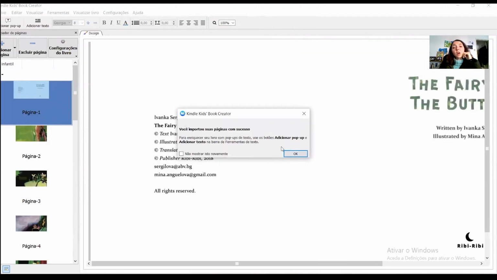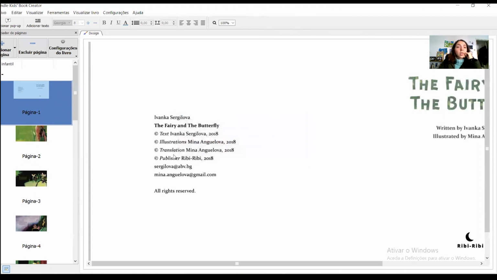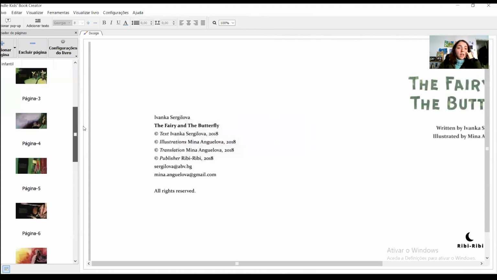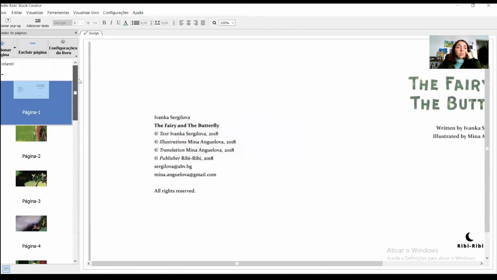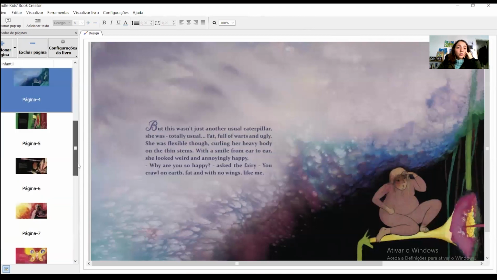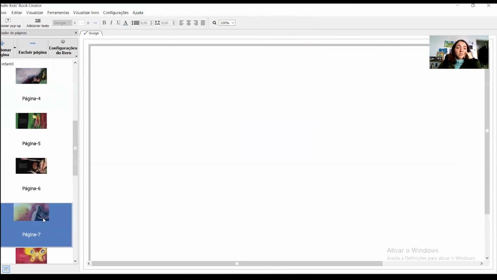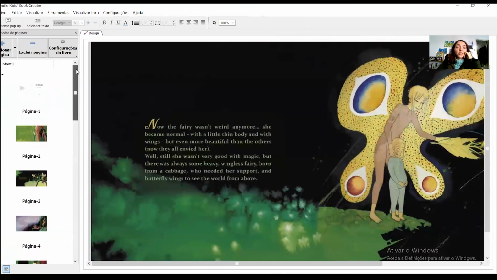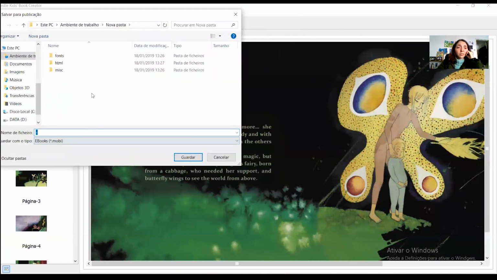It's telling me all the pages were uploaded with success, and so I click OK. As you see, I have all the manuscript of my book uploaded and ready. You should verify if everything is fine, and after you do that, save and export for publication.